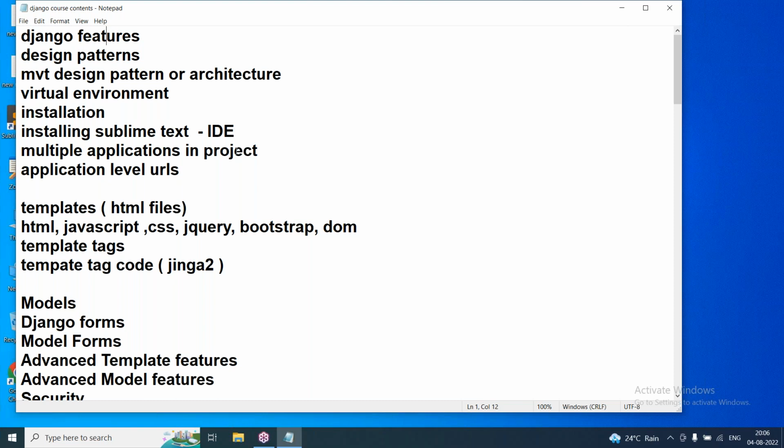In the classes we are going to discuss Django features, then design patterns, the MVC design pattern, the MVT design pattern, and we'll discuss creating a virtual environment. Then Django installation, and we'll discuss installing the Sublime IDE, integrated development environment.